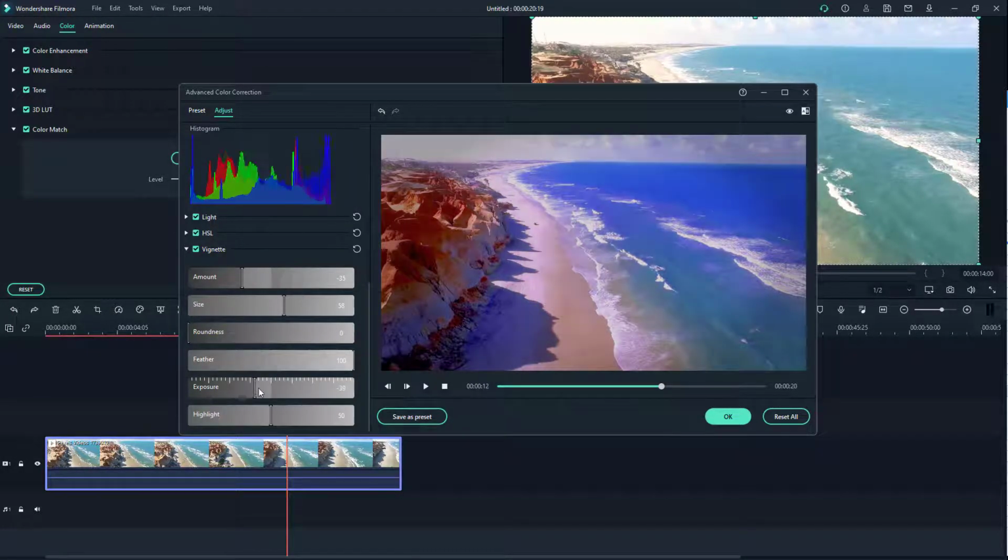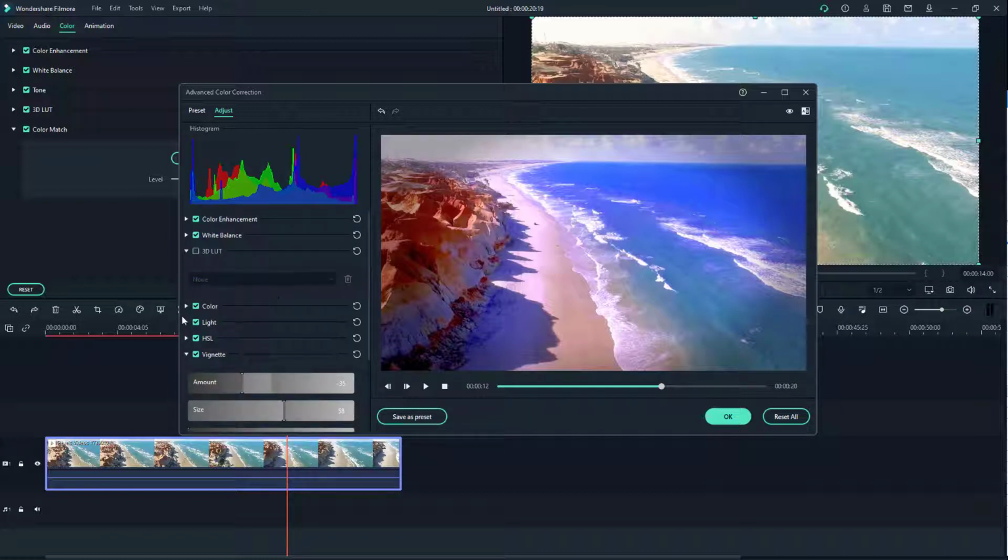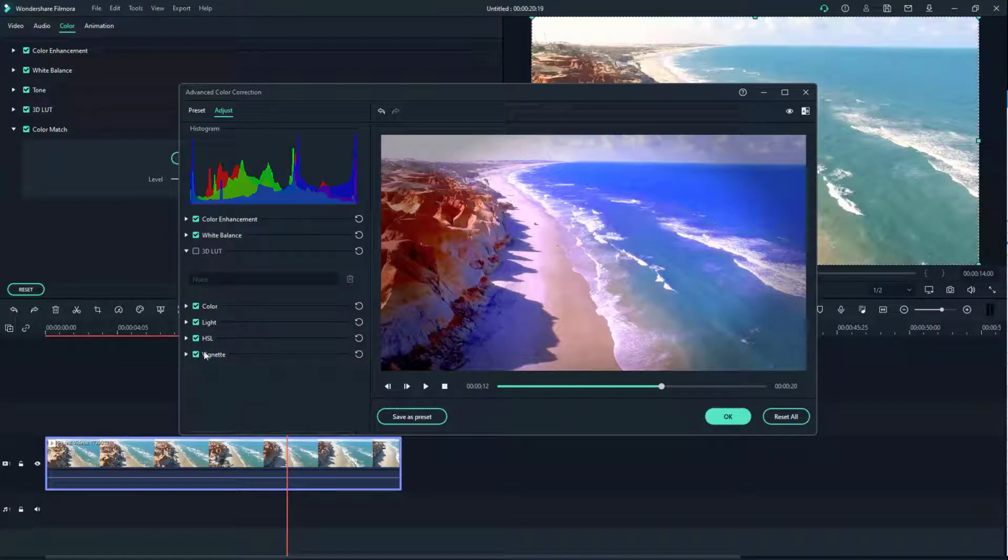I can work with the exposure of the center area as well, and I can work with the highlights of the end as well. And these are the advanced color correction options inside of Filmora that you can work with.